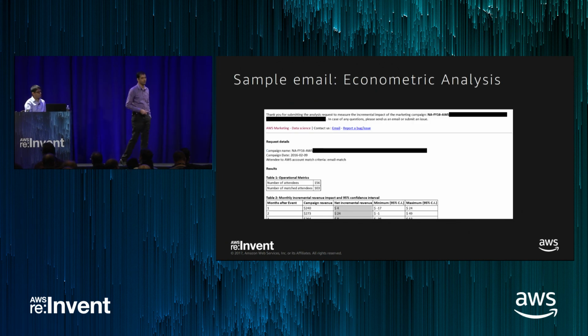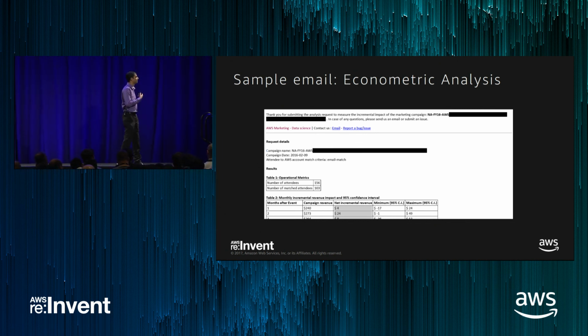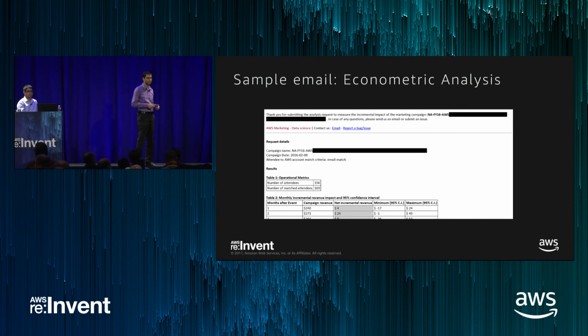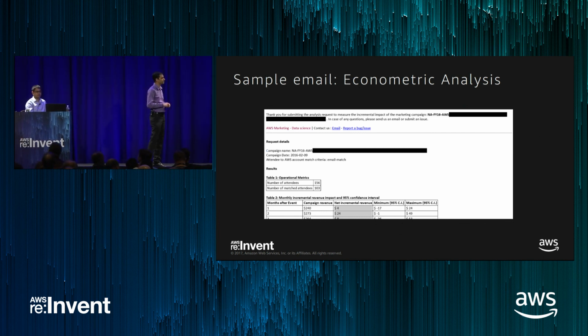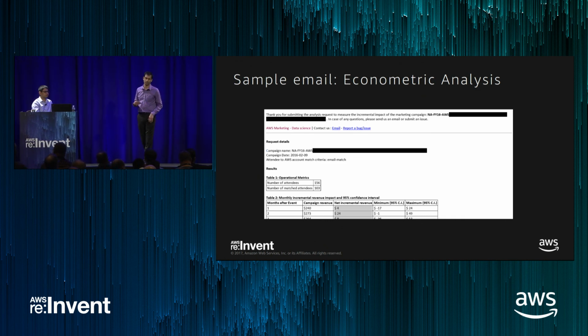Here's the sample email of the econometric analysis that we run. And then this is the email that any marketing user should expect. There are some operational metrics. And then in the second table is where the analysis output is: what was the campaign revenue, how much incrementality that campaign drove, and what was the confidence interval around that estimate.